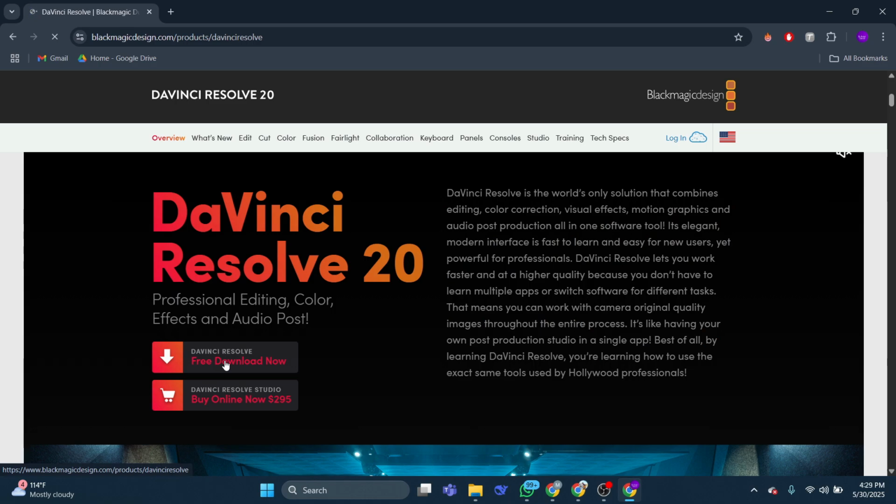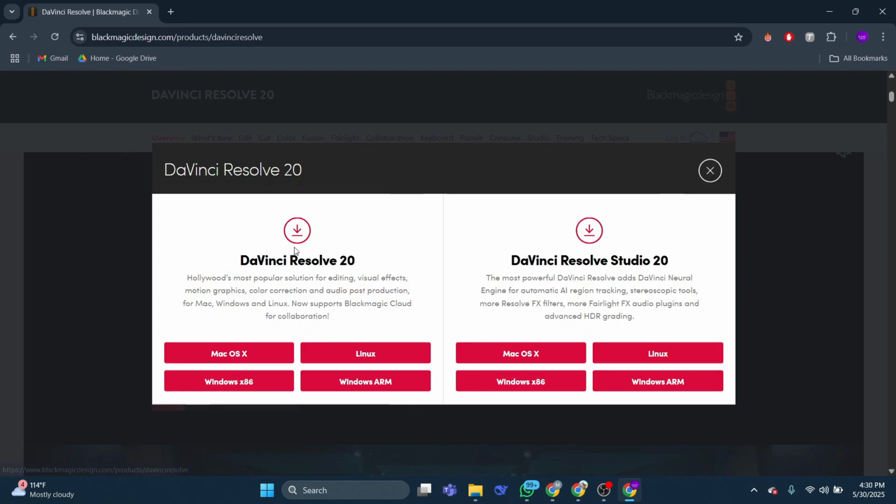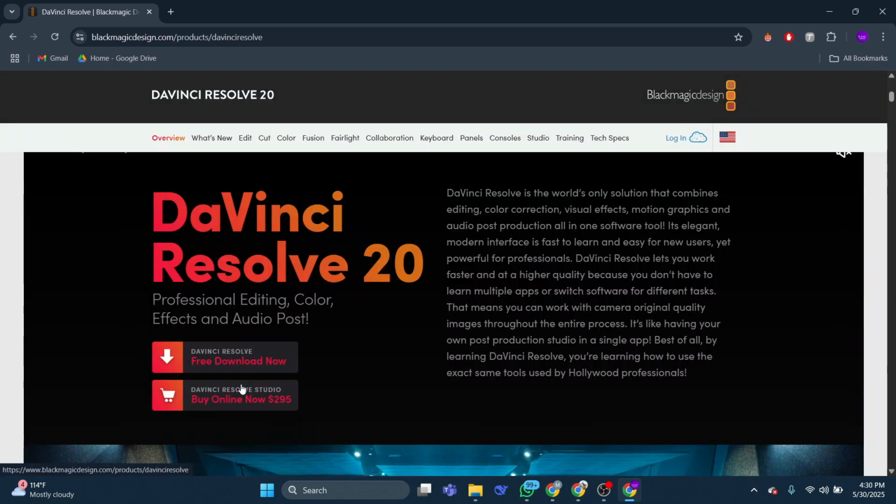Now when you click there, you can then go and choose the version you want. The version on the left here is the free one. So in this case, I'll go and click on Windows like so.